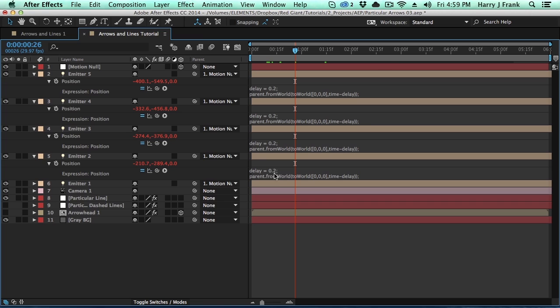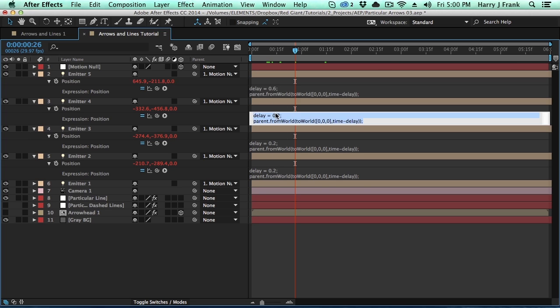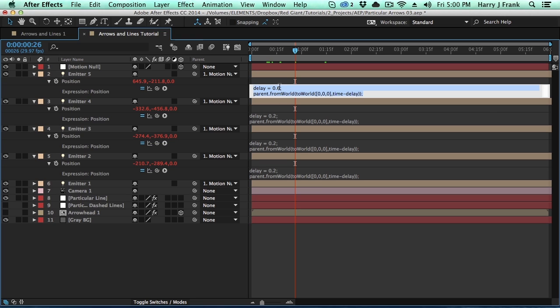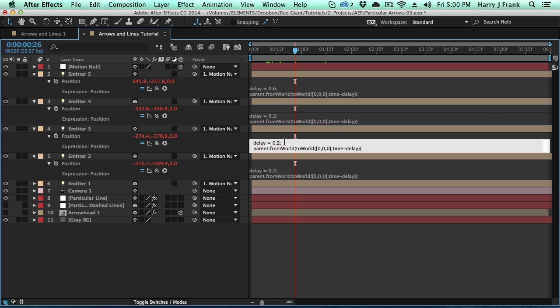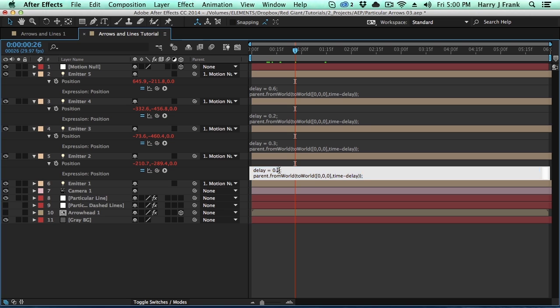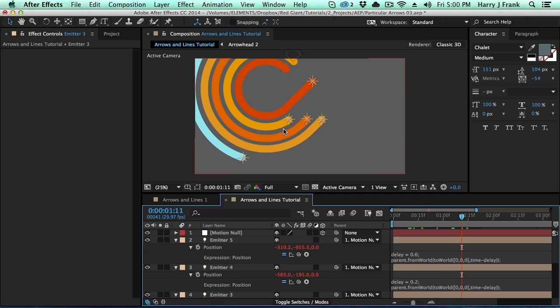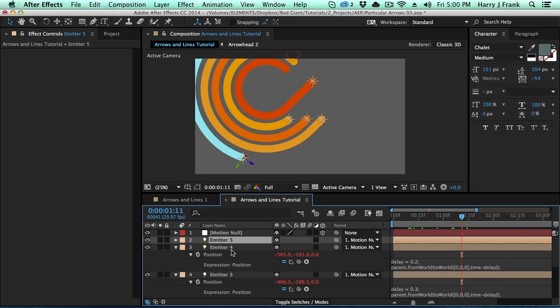Now, we could do 0.2, 0.4, 0.6, 0.8 to get these cascading, but I like the look of it being varied a little bit. So I'll set maybe this one to 0.6, maybe this one will be 0.2, maybe this one can be 0.3, and this could be 0.4. So now we've got lots of variation in the timing of these, even though they're parented.